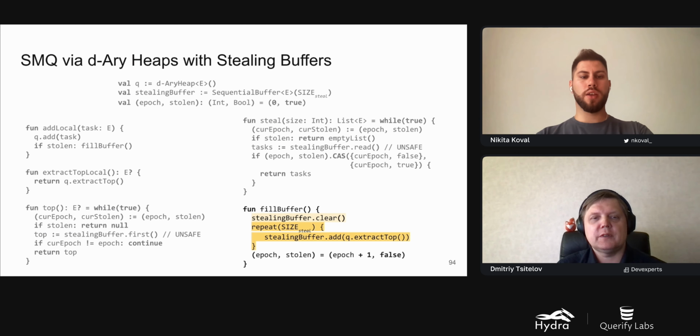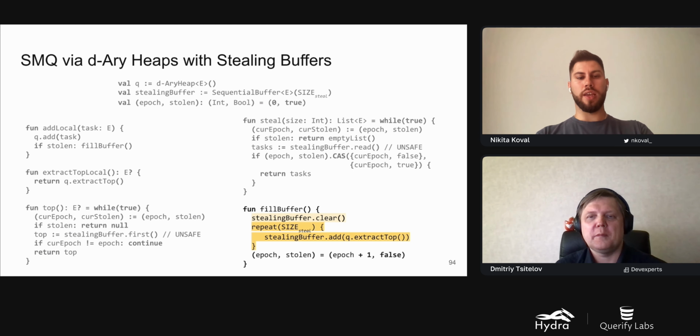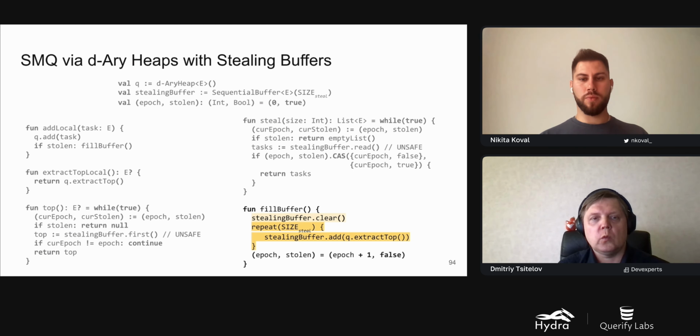Well, maybe we should. But maybe I should better understand the whole scheme. So in the field buffer procedure, we physically extract the top task from the local diary heap. We add this task to the stealing buffer. So in this case, we can't extract it from the local diary heap again, right? Because we already extracted it. So we don't process the same task twice.